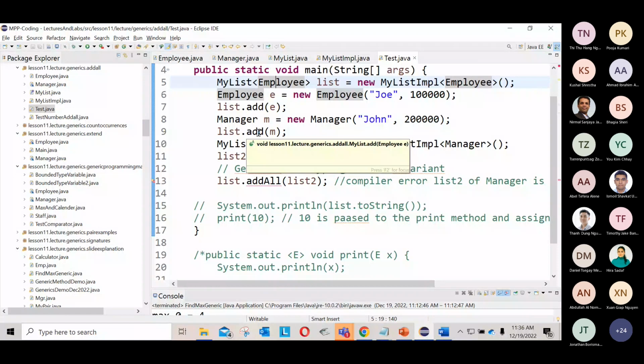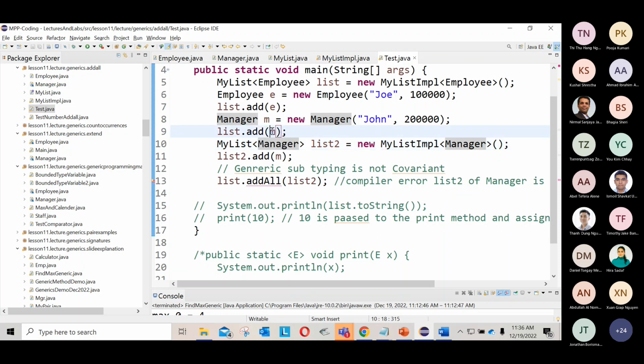See, what is the type accepted by your add method? The generic type T is replaced with Employee. So Manager is an Employee. I have no issue when you want to add. When you call the add method with a type of Employee, Manager, I can add it. So here we are calling a method, not using any generics idea here.